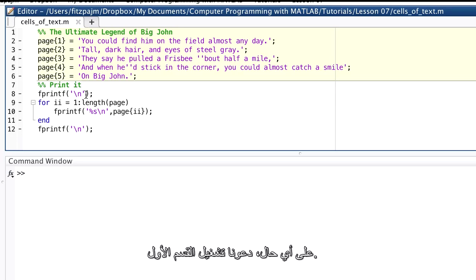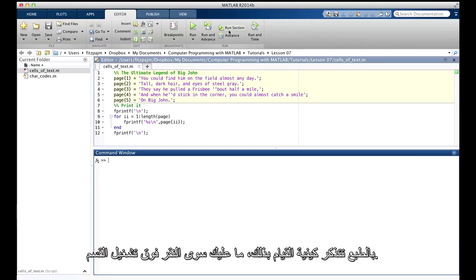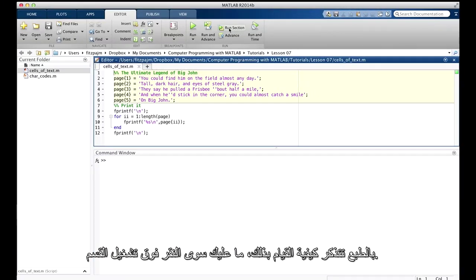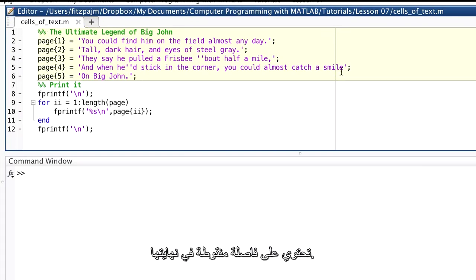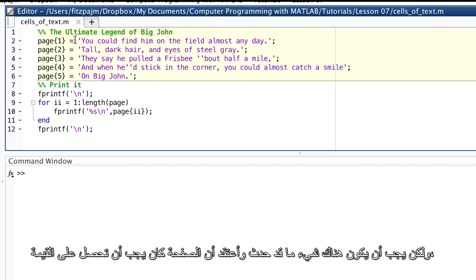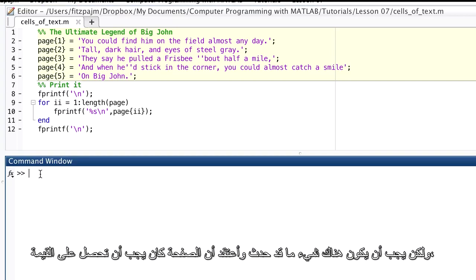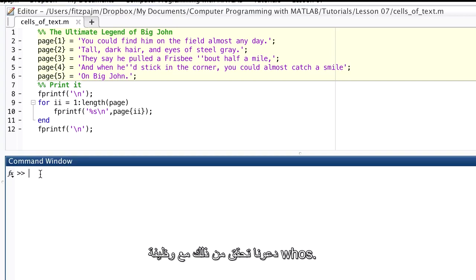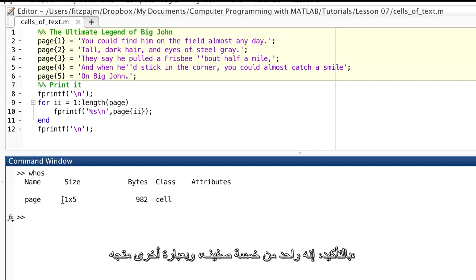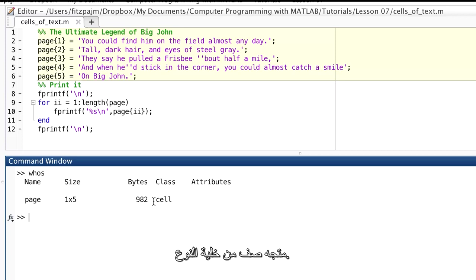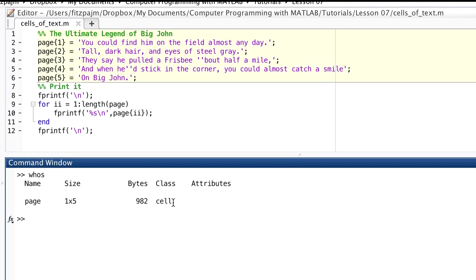Anyway, let's run the first section. Of course, you remember how to do that. You just click Run Section. You don't see anything happen because every single one of these assignment statements has a semicolon at the end of it. But something must have happened. I think page should have gotten a value. Let's check that out with the function whos. Sure enough, it's a 1x5 array, in other words, a row vector, of type cell.